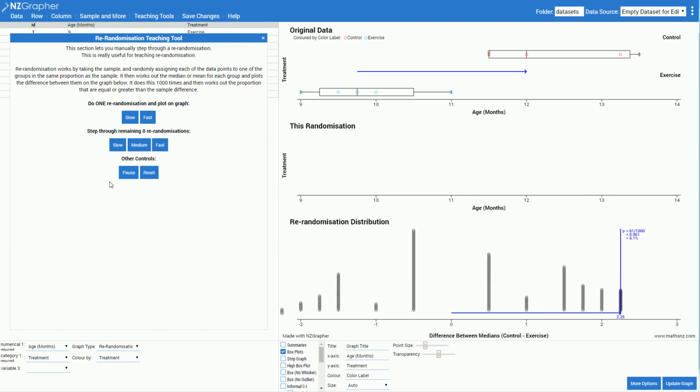Once it finishes, on the last one, it works out the probability of getting a difference at least as big as we had in our original data. The difference in our original data was 2.25, and we can see that blue arrow has been drawn on here at 2.25. Then we look at the number of these 1,000 points that were that big or bigger. We got 61 out of the 1,000 points that were that big or larger, which is 6.1%.